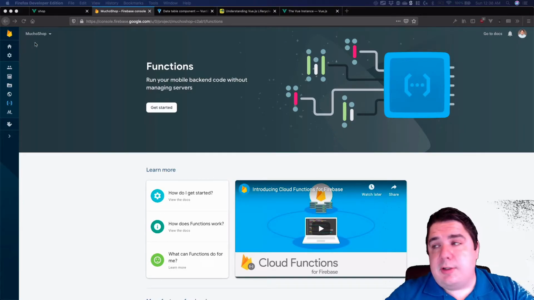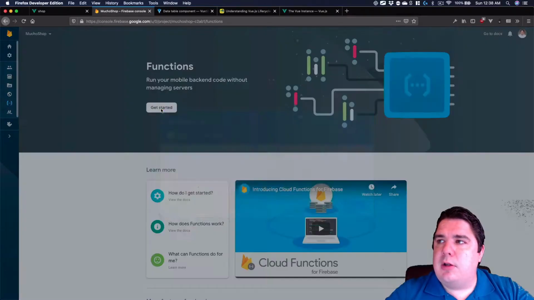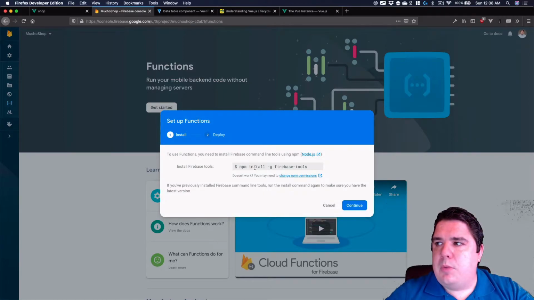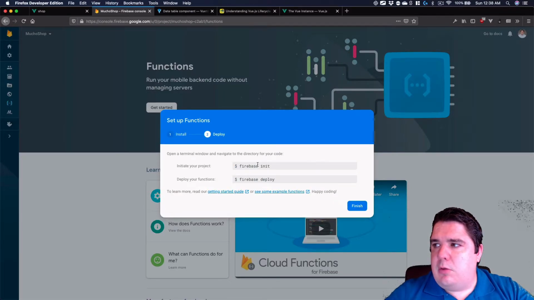So in order to get started, we can click "Get Started", and it will tell us what to do. We need to install Firebase tools globally. And the next step, we just need to do firebase init and firebase deploy. Firebase init will tell us what to do about it. So let's actually do it.